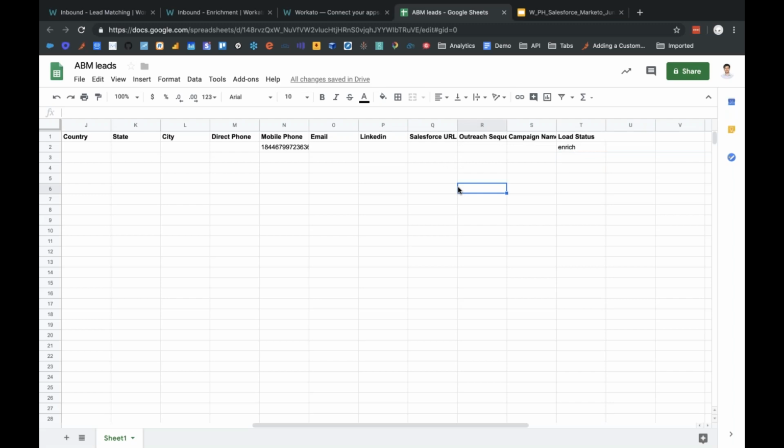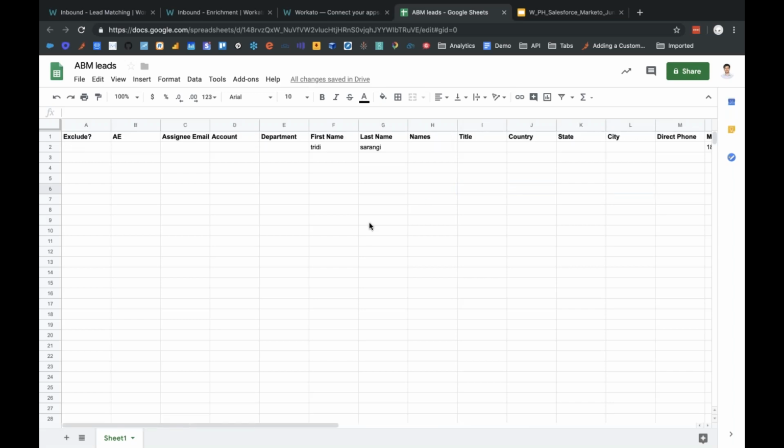Yeah. So this is really, I'll call this a control panel. Because the SDR can control where it goes just by using this form itself.